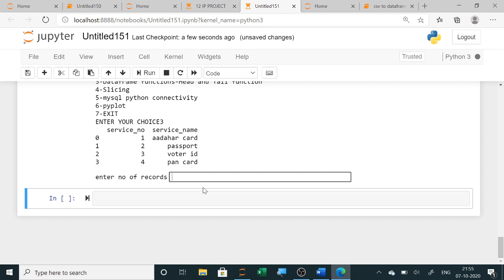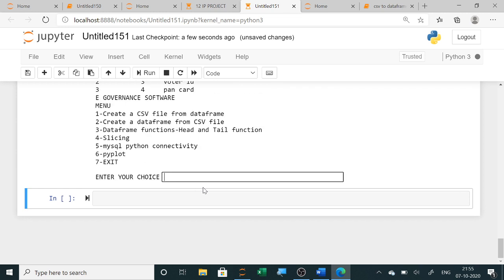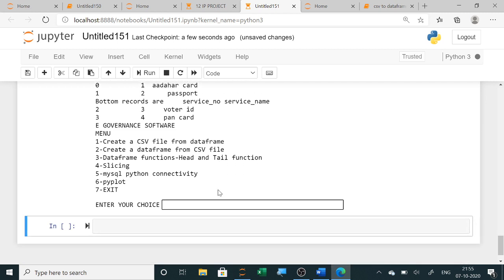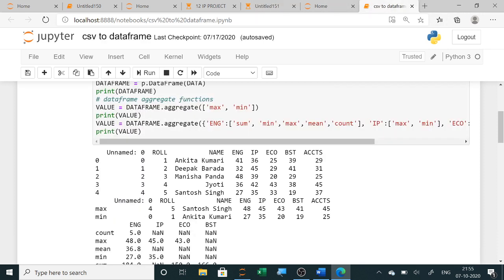If 2 records from top and 2 records from bottom I want to see, so I can enter here 2, any value you can enter here. You can see here the topmost 2 records it has shown, and the bottommost 2 records it has shown. And then like this all the functions. Now you can add in this the other things, that is all the aggregate functions you can add in this.